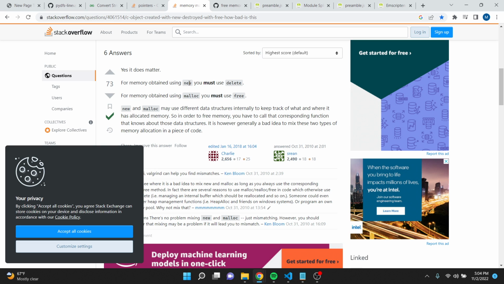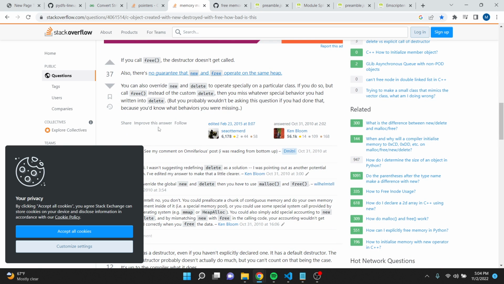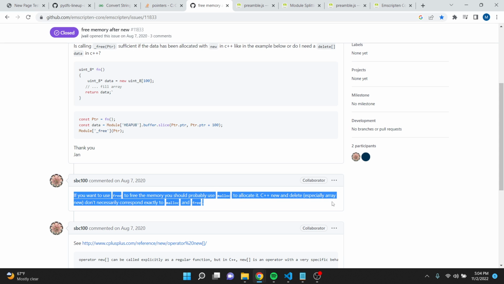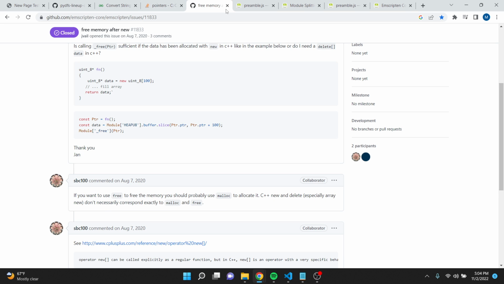Yeah, this is basically what I was talking about earlier. If you use new, you must use delete. If you use malloc, you must use free. I don't know if that's 100% true, but it's everything I read. It's a bad idea to mix those. That's probably one of the reasons. All right, and this is another reason. So yeah, don't mix those. One more comment about that. Same thing, same idea.